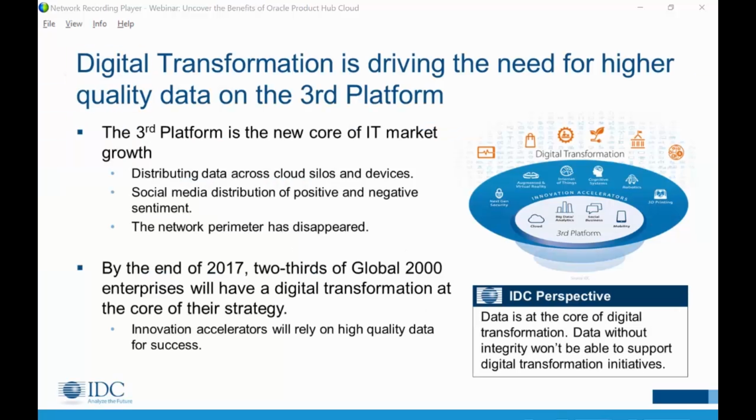The very first thing, I think it's a known fact that digital transformation is driving a need for high quality master data, specifically for the third platform. When we say third platform, it's basically cloud, big data analytics, social networking, mobility. Because of that, the data is getting distributed across various silos and applications, whether on-premise or on cloud. So it's extremely important to have high quality data, and that's where master data management is important. They also found that by the end of 2017, two-thirds of Global 2000 enterprises will have digital transformation as their core strategy. That means data quality is important.